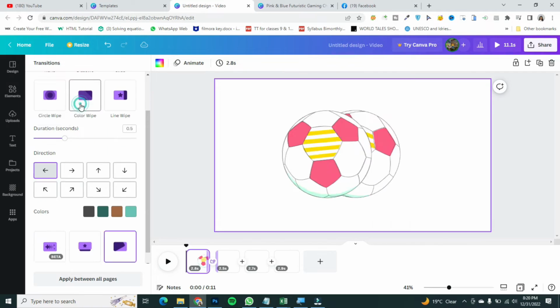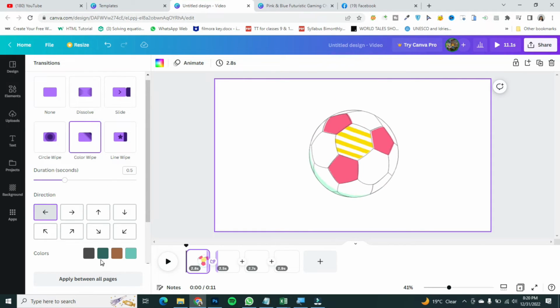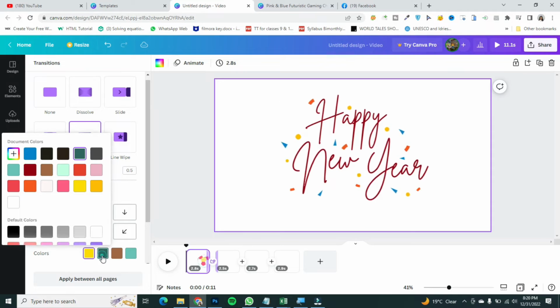So for example, I take this color wipe option, it gives me different colors. I can change the colors. For example, I want it to come in different colors.